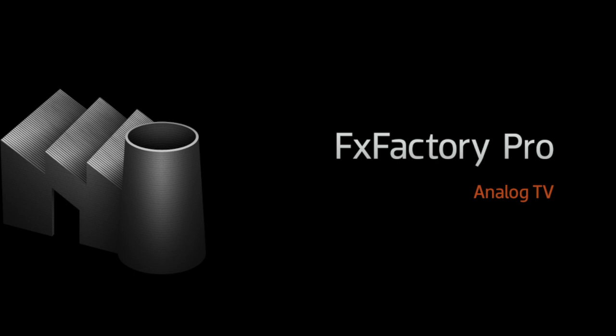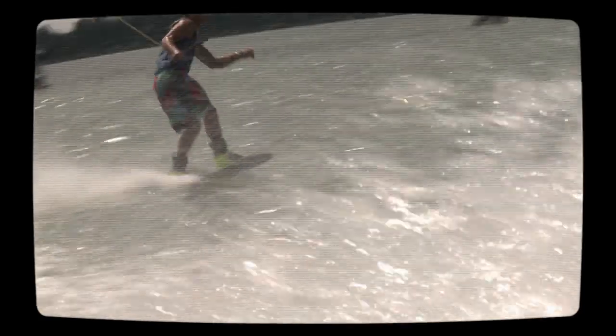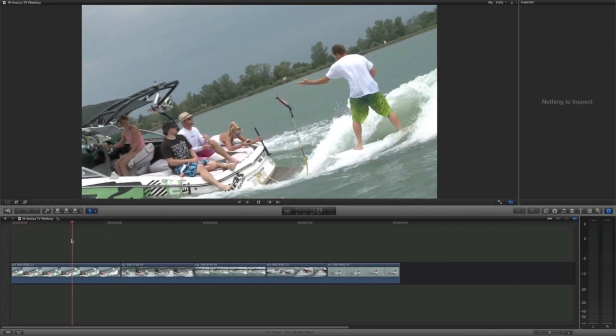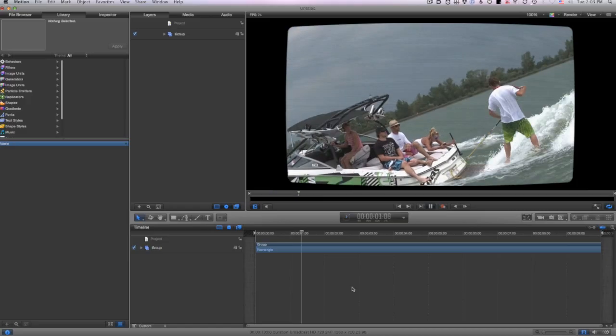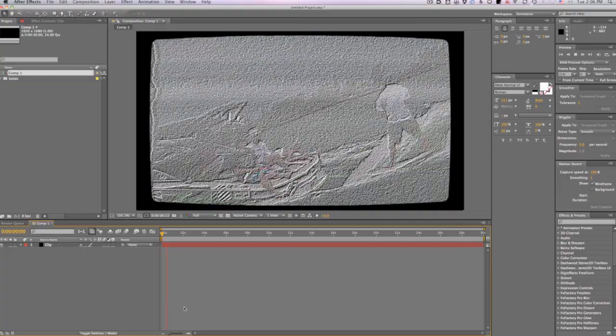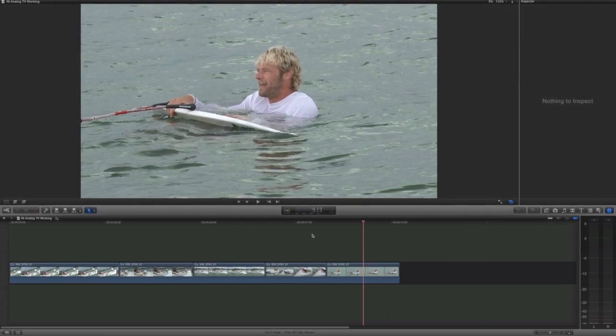In this tutorial, I'd like to show you the Analog TV effect in FxFactory Pro. Analog TV gives footage the scan lines, distortion, and curve of an old tube TV. I'm in Final Cut Pro 10, but this effect works in Motion and After Effects as well. I've got a sequence of clips on my timeline that I'd like to play back like an old TV.